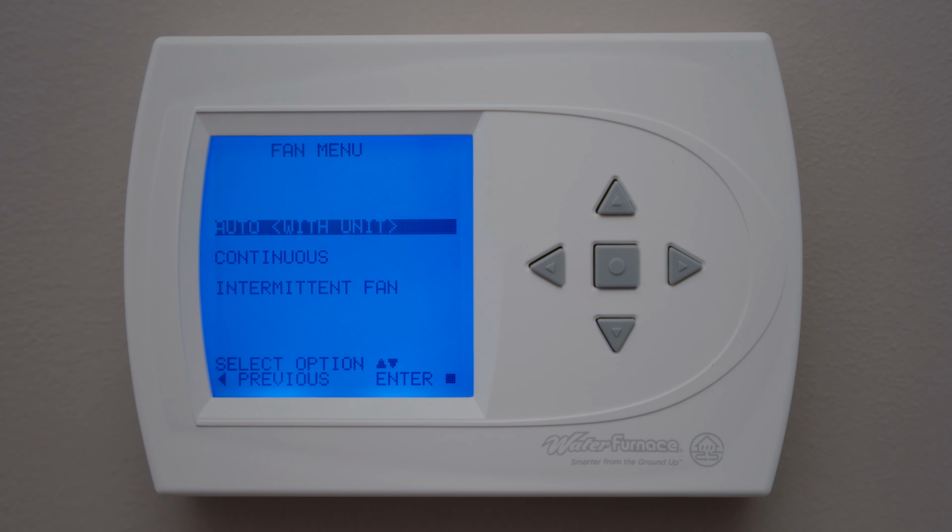We have auto, continuous, and intermittent. We always default to setting it to auto, which is where the blower is gonna turn on if your system is calling for heating or cooling.